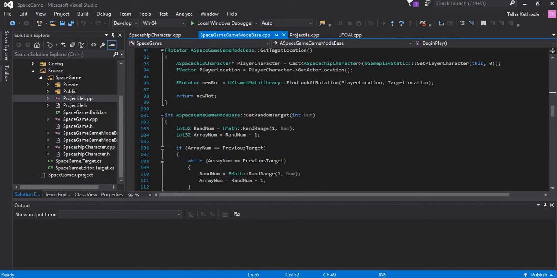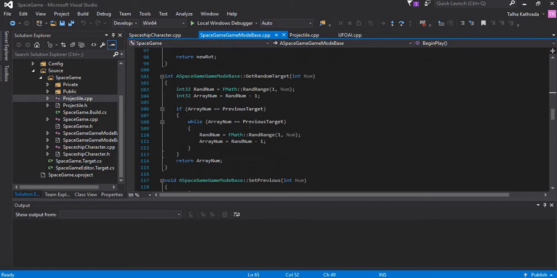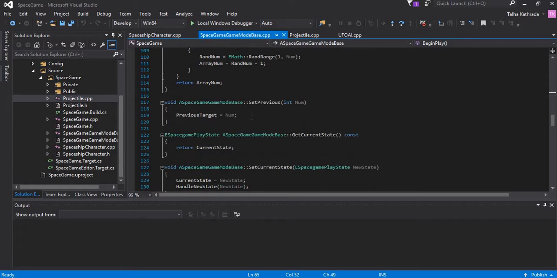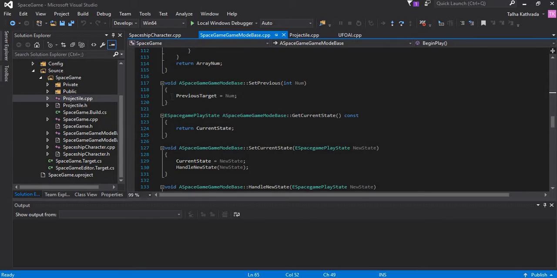Okay, and then there's the function that gets the random target out of that array. And in setting the previous target, this is just to help the code not pick the same target twice. So it's always going to pick a new target.